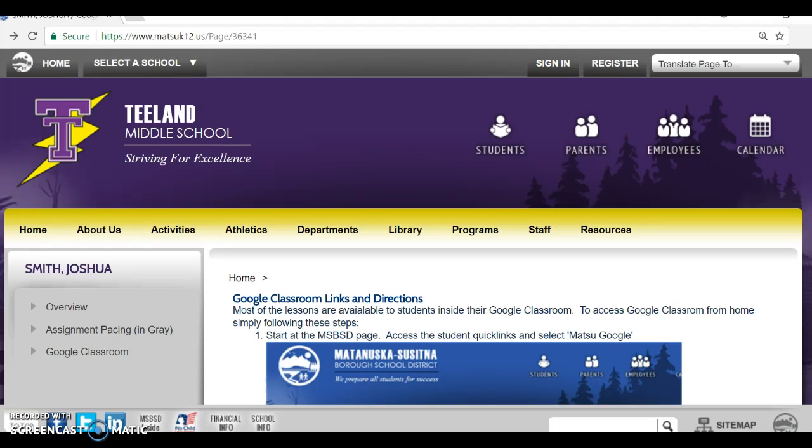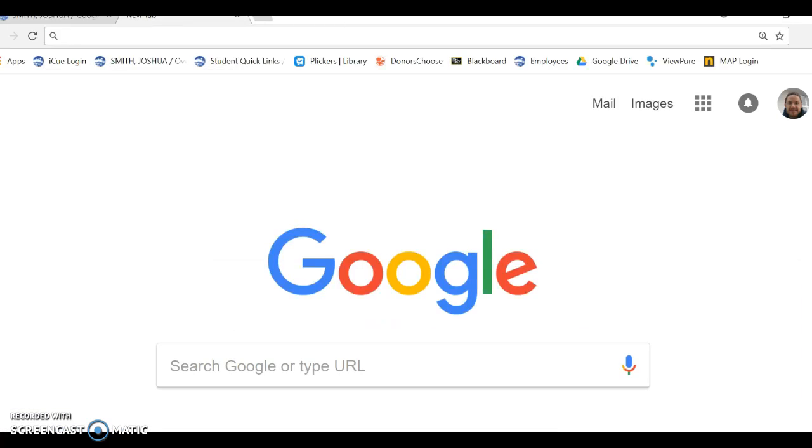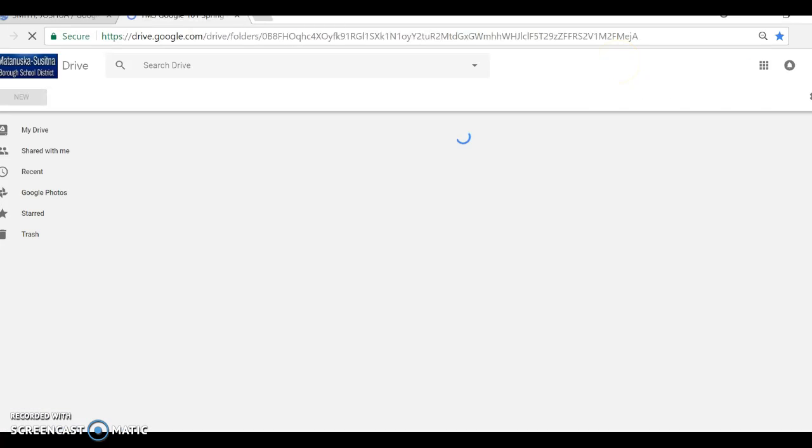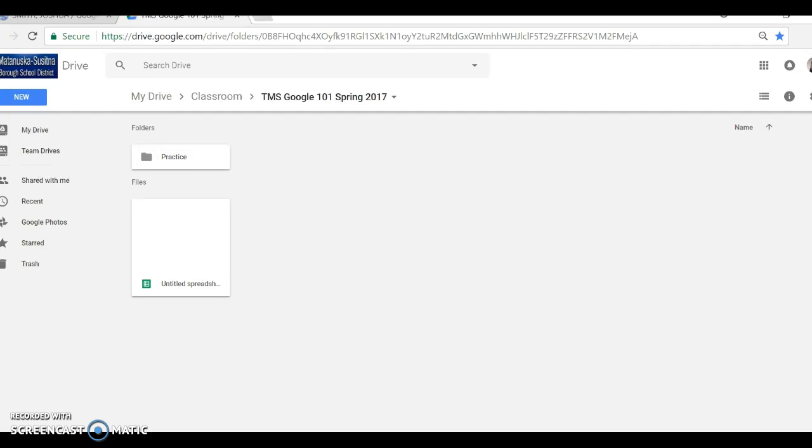So here's the deal though. Some kids, upon doing it for the very first time, I'm going to show you where the Matsu Google takes them. It takes them to what's called their drive, which is basically their files. So I'll show you that if you get to your drive here, you're in really good shape because it means you're signed in correctly. But it doesn't look like your Google Classroom.